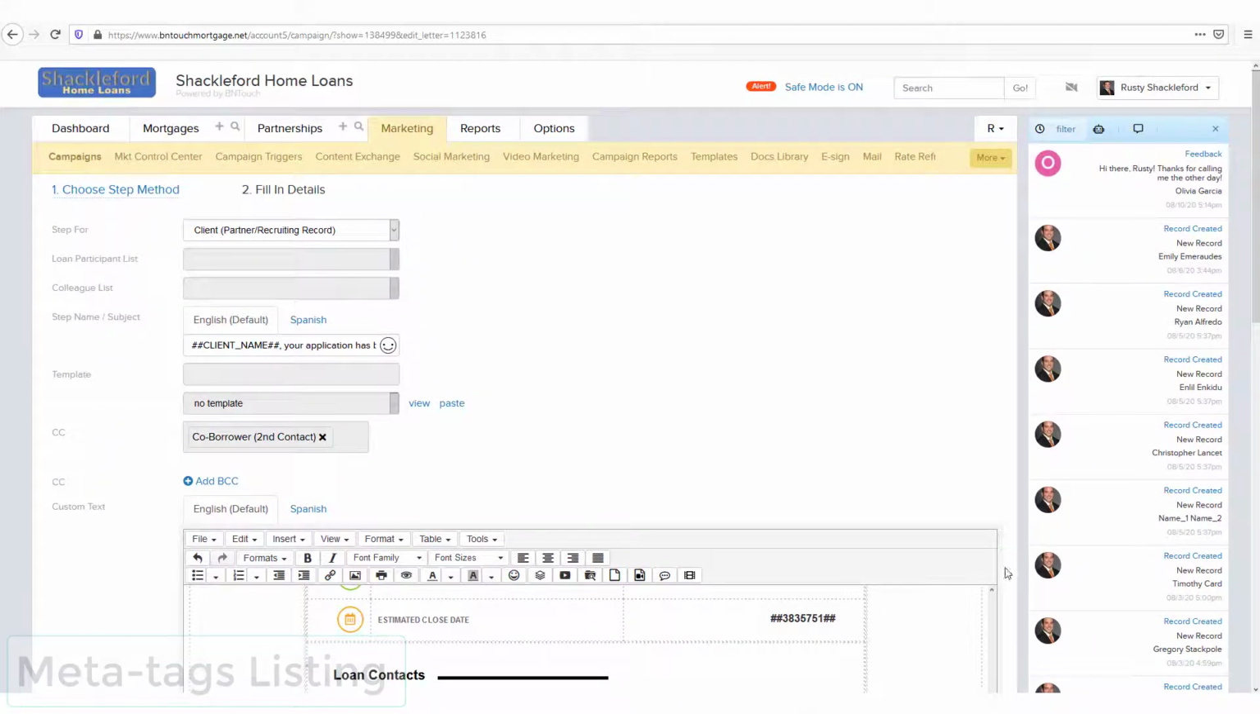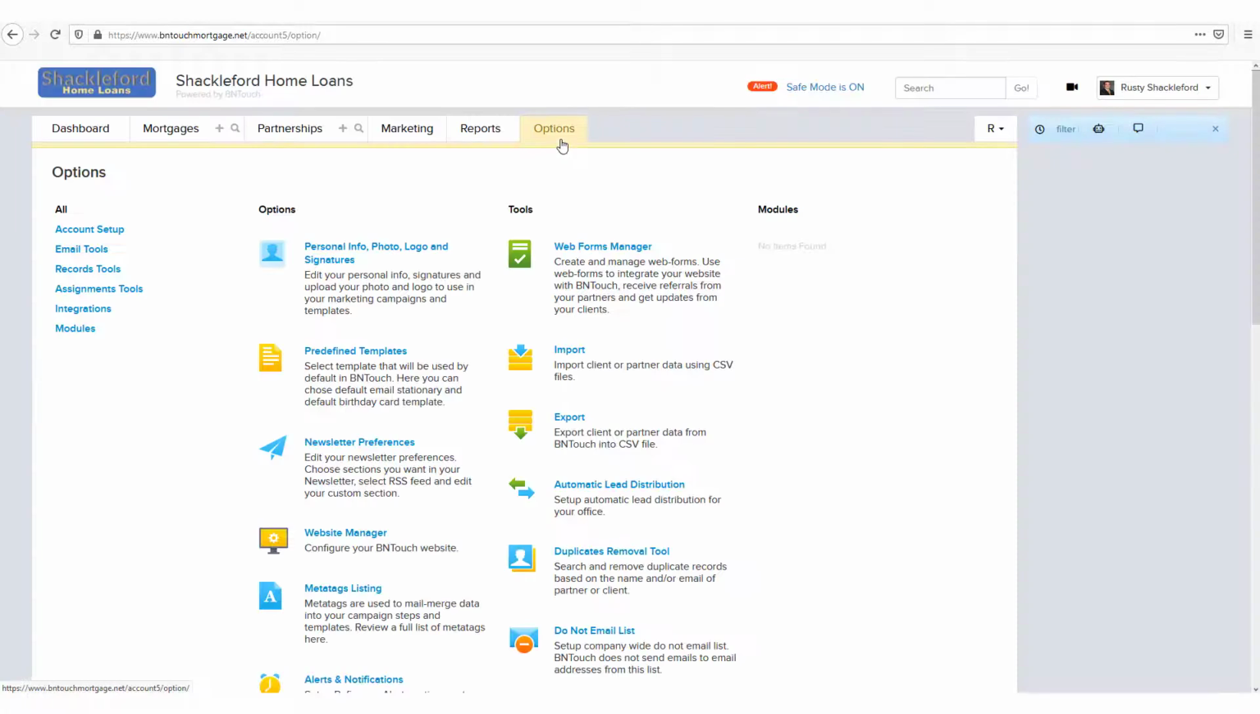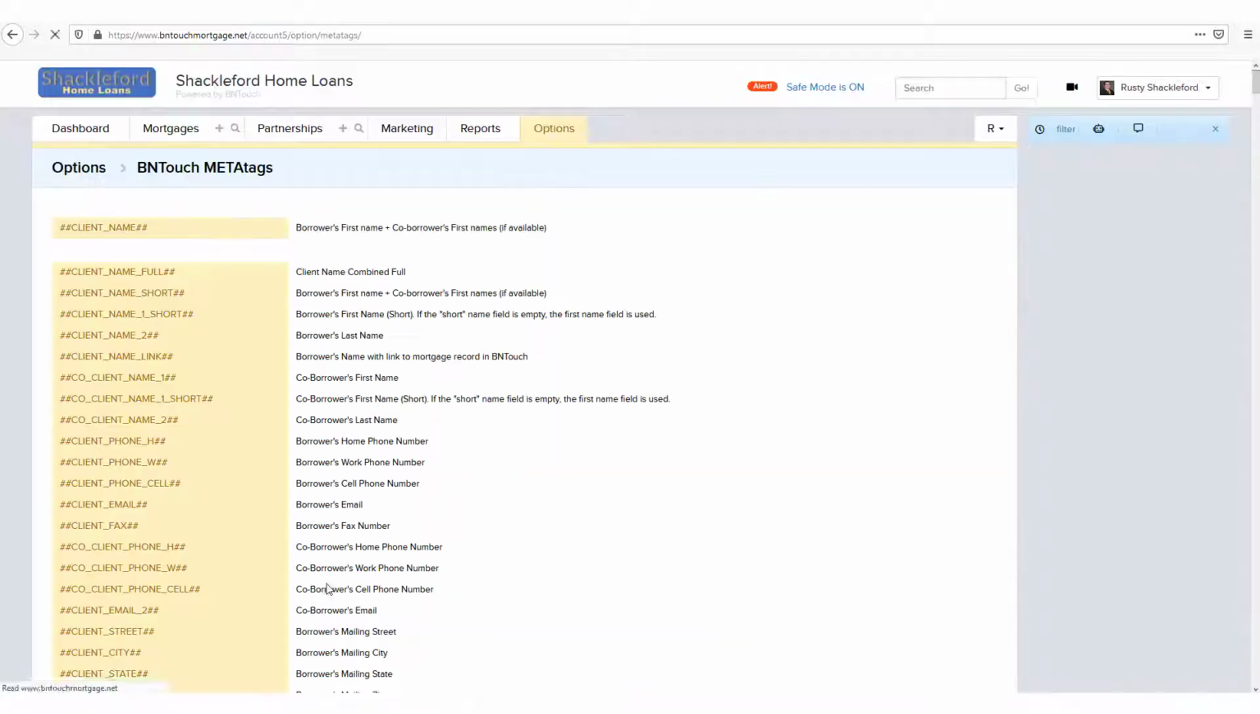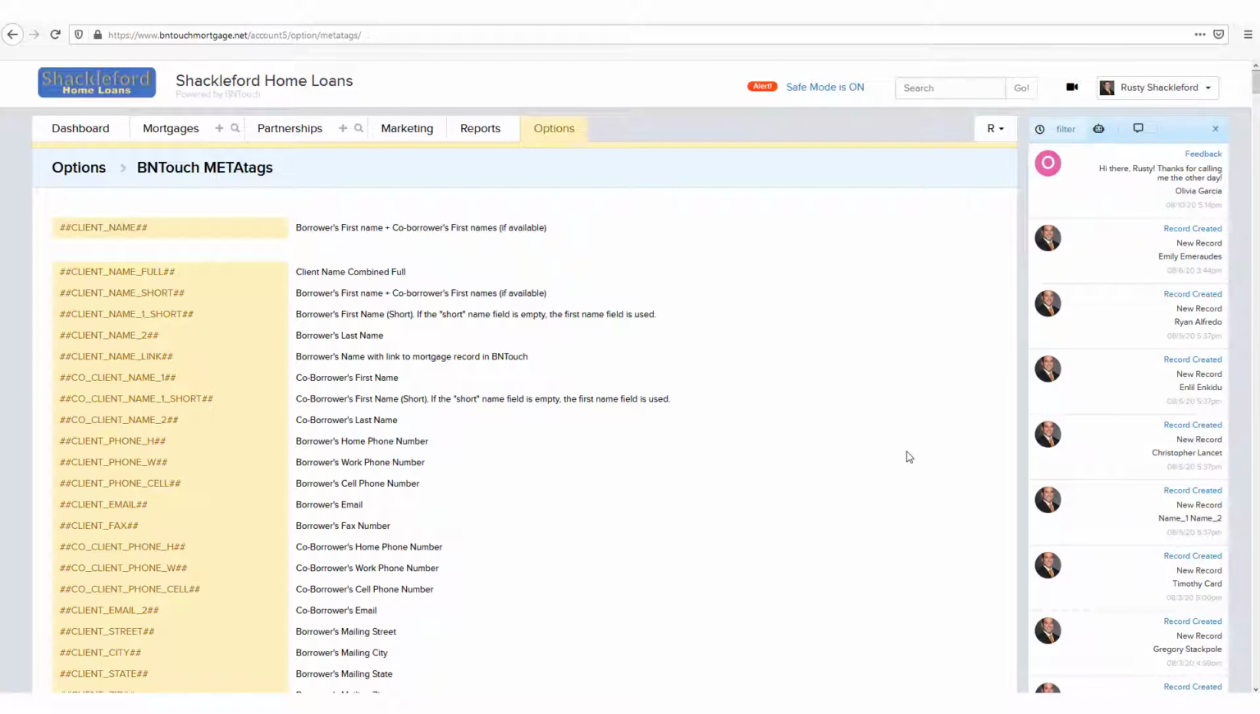If you need to view a full list of available meta tags and the corresponding data fields they represent, just open the Options tab of your CRM and click Meta Tags Listing. All currently available meta tags can be found here.